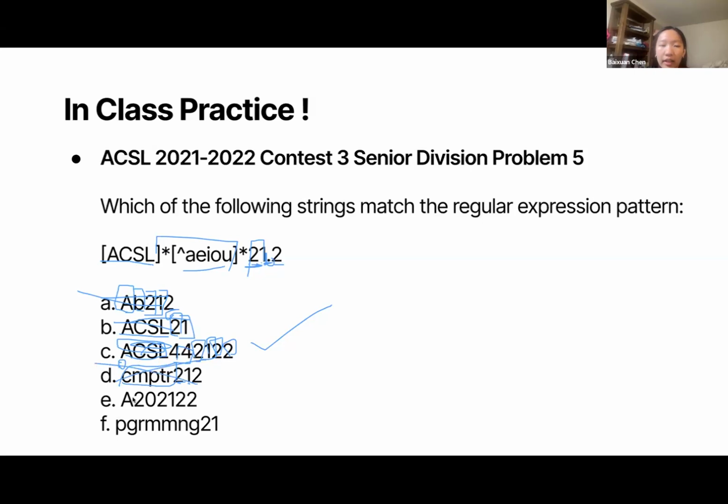And then A202122, we have the A goes into the first bracket. And then here we have to be careful because we know that we need the 2 and the 1. There's a 2 and the 1 here. So we'll save this for the end. So we know that the 2 and the 0 can go into the brackets of not A, E, I, or U. And then we have the 2 and the 1, and then the 2 will represent the dot, and then we have a 2.